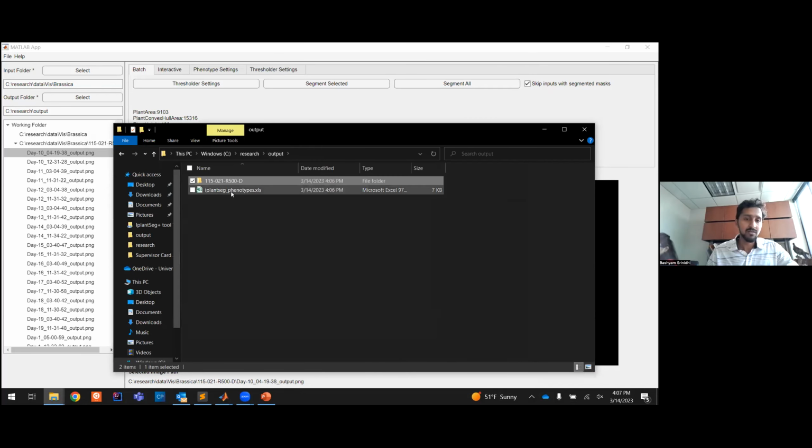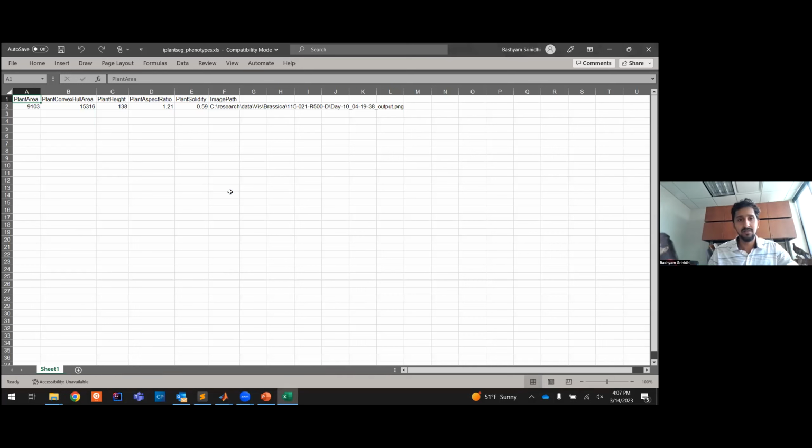And not only that, we can also go and see the Excel file, and we can see that the phenotypes or the main properties of that particular image or plant are stored in the Excel file with the image path. So this Excel is really useful if you want to have a record of all these things, or if you want to do other analysis and compute more complex phenotypes based on these basic phenotypes.